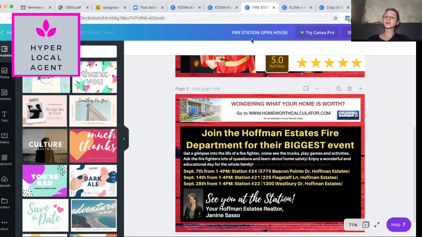On the back again, call to action, wondering what your home is worth. And then here, join the fire station for their biggest event, what it's about. This particular event is held at 3 stations, so I put all of those on. And then just me saying, see you at the station. And then the city that I serve as a realtor and my name. Okay. Really, really simple, but really, really powerful.